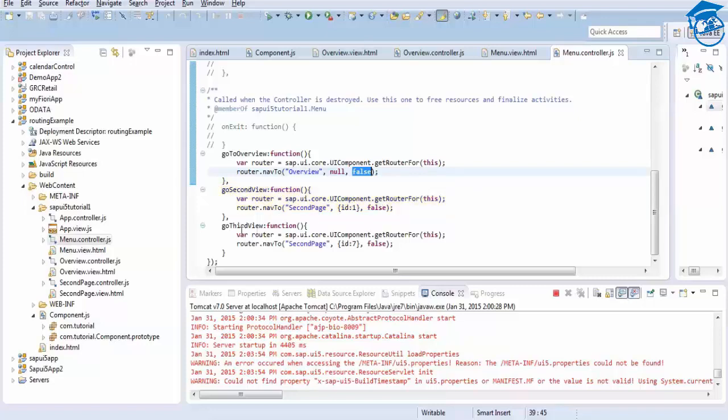And the next is go to third view. So once we have the third view, and inside this we have a router, but we are changing the data, ID data, we are changing it. That's it. So router, nav2, second page, and ID7 and false.